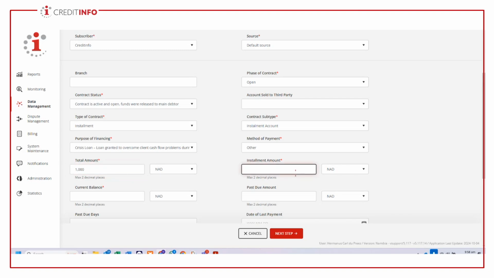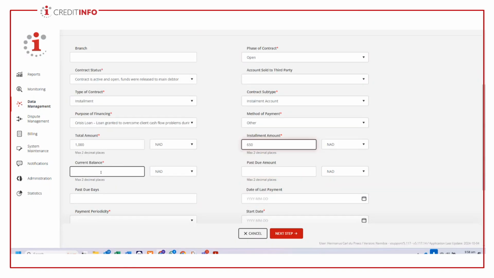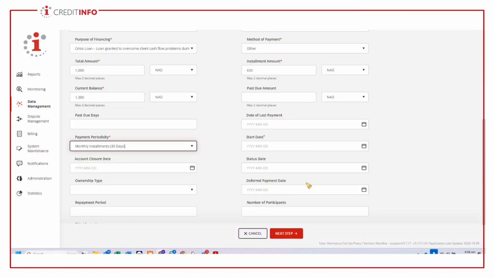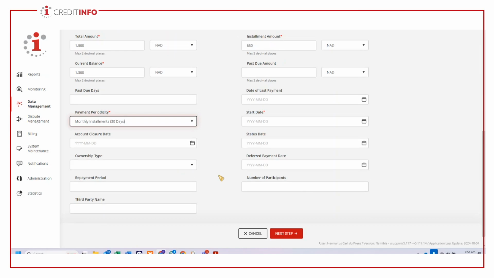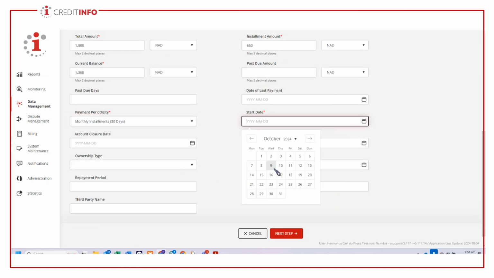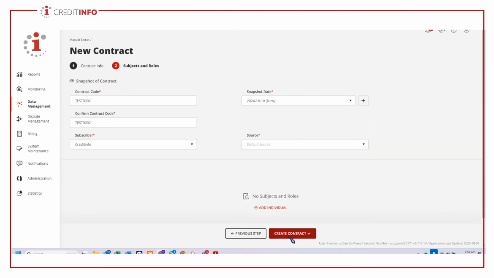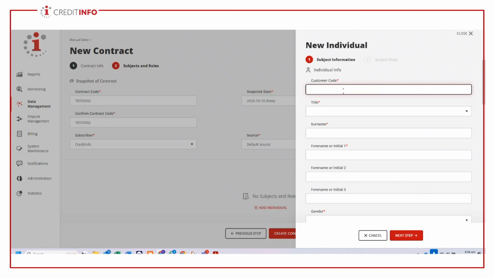What is the installment amount? Let's say for argument's sake, it is a 2-month loan. So we will say 650. Current balance, and payment periodicity, and then of course the start date. Let's see if I have everything in the right way. Then, like I said, unfortunately, we do have to run through the individual again.